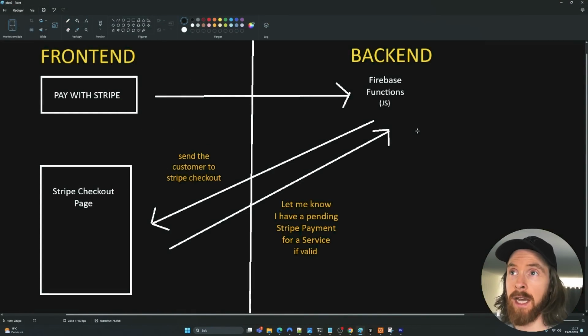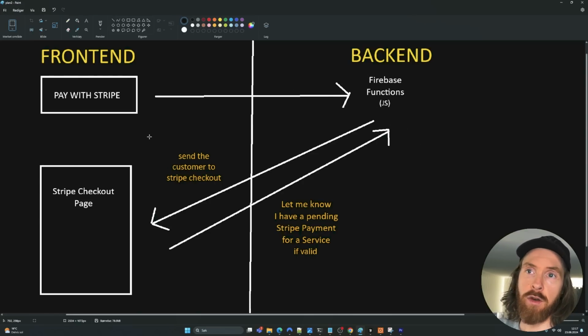Okay, so this is the idea I had for the backend. This app page, call it what you want, is not going to have a very advanced backend. We're just going to use something we can set up on Firebase, that is Functions, so we can use JavaScript for this. Basically, when the user clicks on pay with Stripe, we're going to send a request to the Firebase function that is going to redirect the user to our Stripe checkout page that we have to set up here, right?